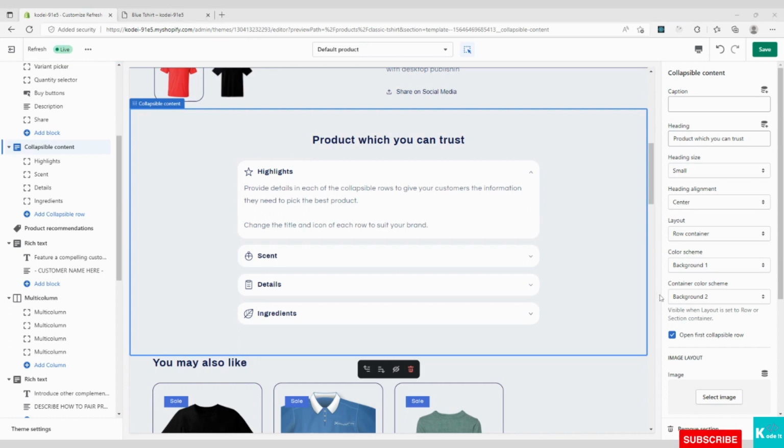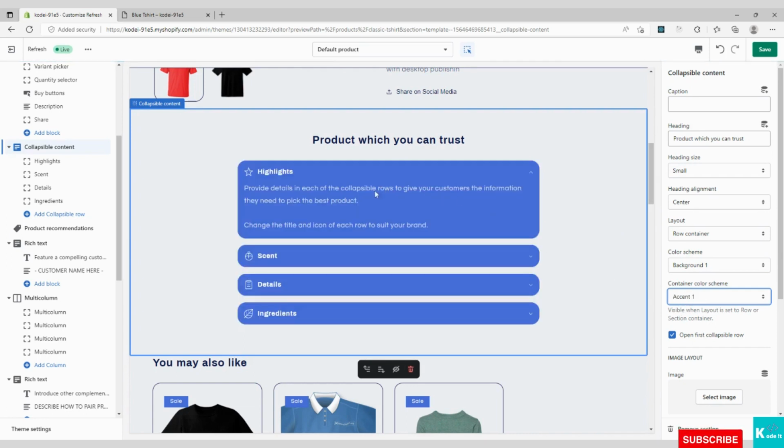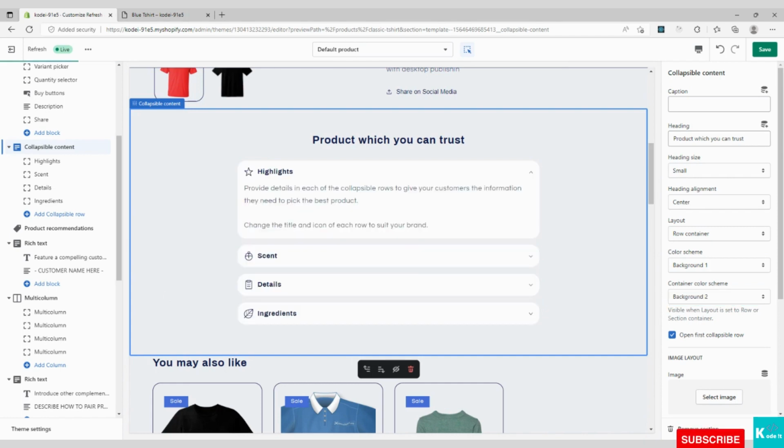Then we have container color scheme. Currently it is background 2. We can change the container background. Let's keep it white only because white looks much attractive. Then we have open first collapsible row. So what does this mean? This means that if this option is enabled, then the first row will be expanded by default and others will be closed. If the option is unselected, then all the rows will be closed.